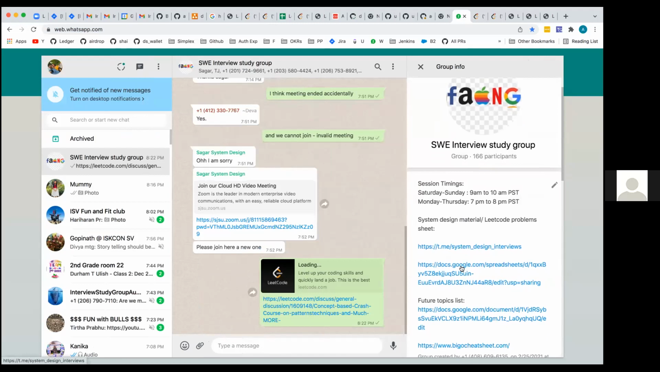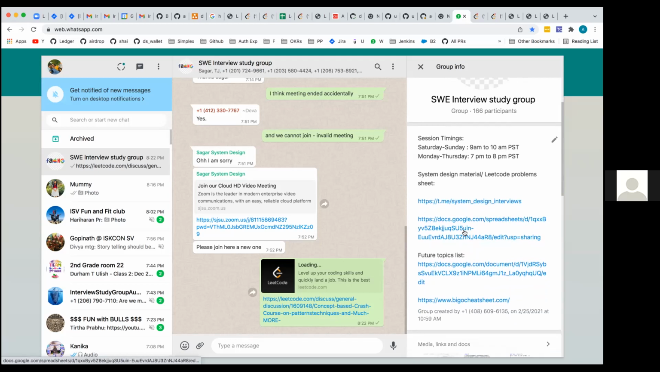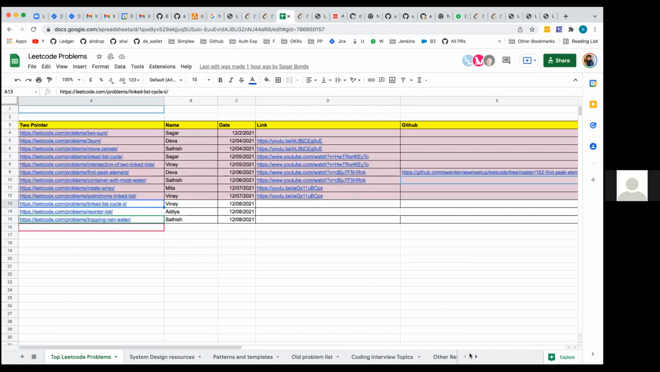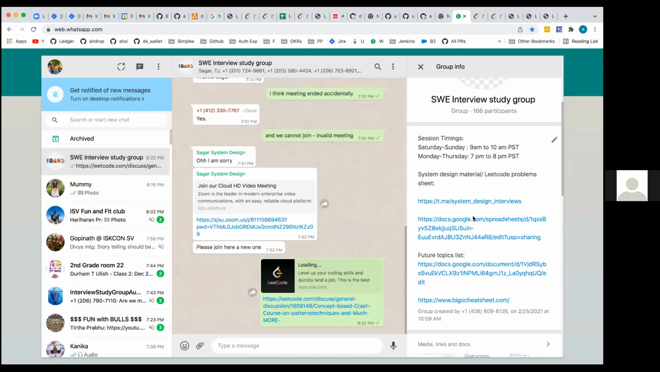Today I pinned this Telegram channel and it has great material. Go to the pinned item. This is the same Excel sheet, by the way. I can put a tab and call it top frequent or Blind, whatever, and I'll put in the same link. Sounds good, guys? Yeah, sure. Okay.